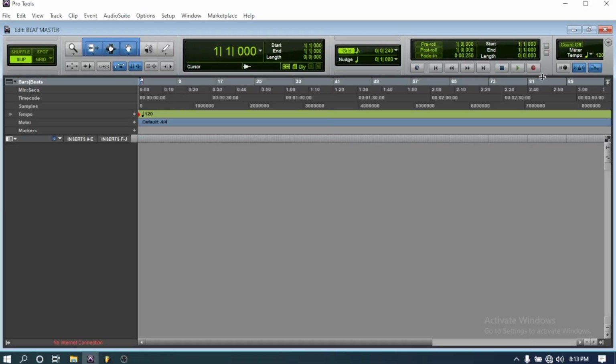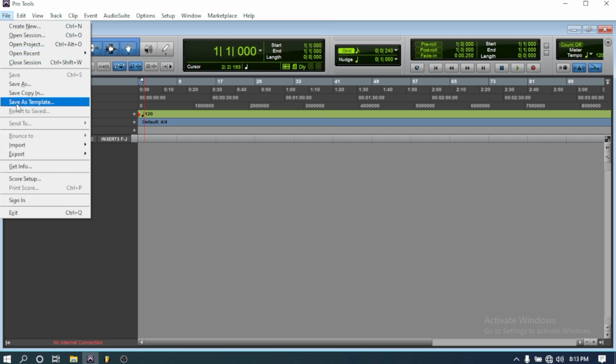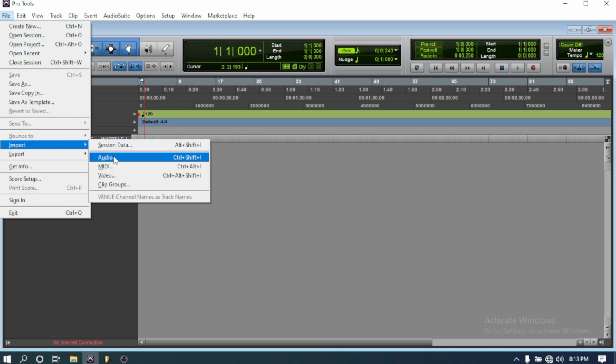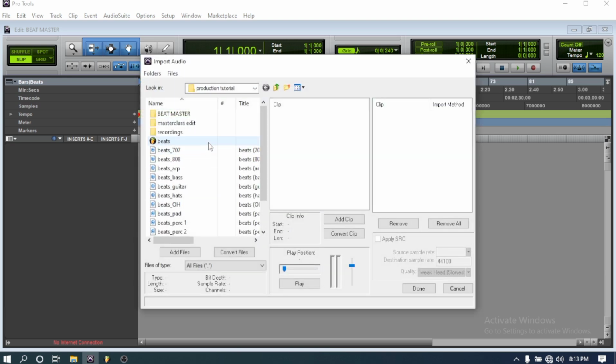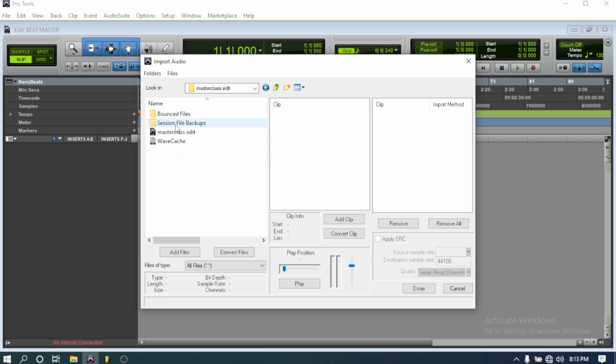Welcome back to our mastering class. So I'm here on a newly created Pro Tools edit window. What we are going to do is import our audio for mastering. So if you go to import audio, we will see it's here.